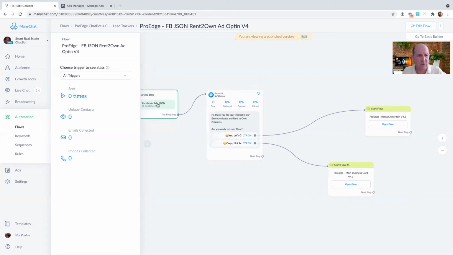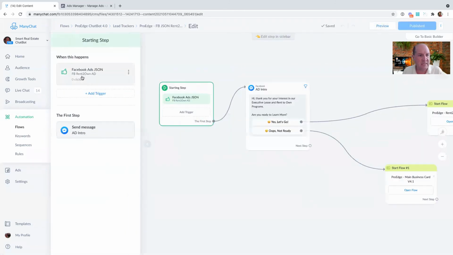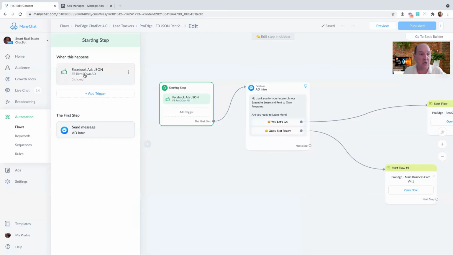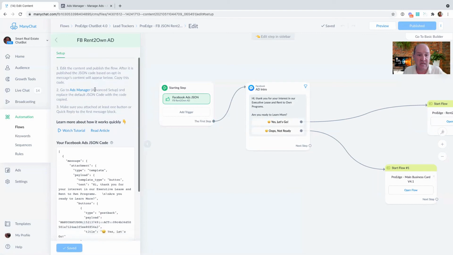What I'm going to do here is come over to, first I'll hit edit. And the very first step here is the starting step where you can create a trigger. And if I create a trigger, you'll see the Facebook Ad JSON is right here. So that's where you can create the JSON code. I already have one built in, so I'll just show you the one that I've set up here.